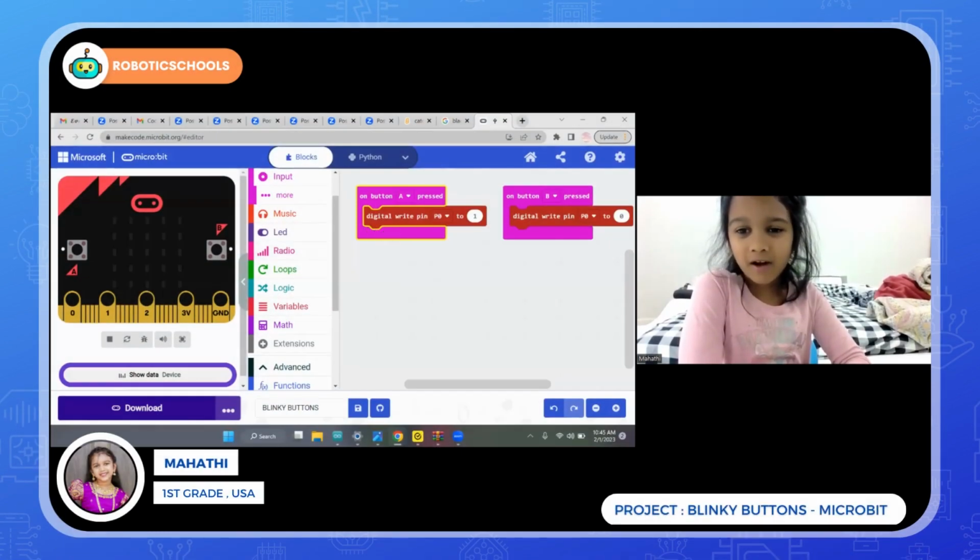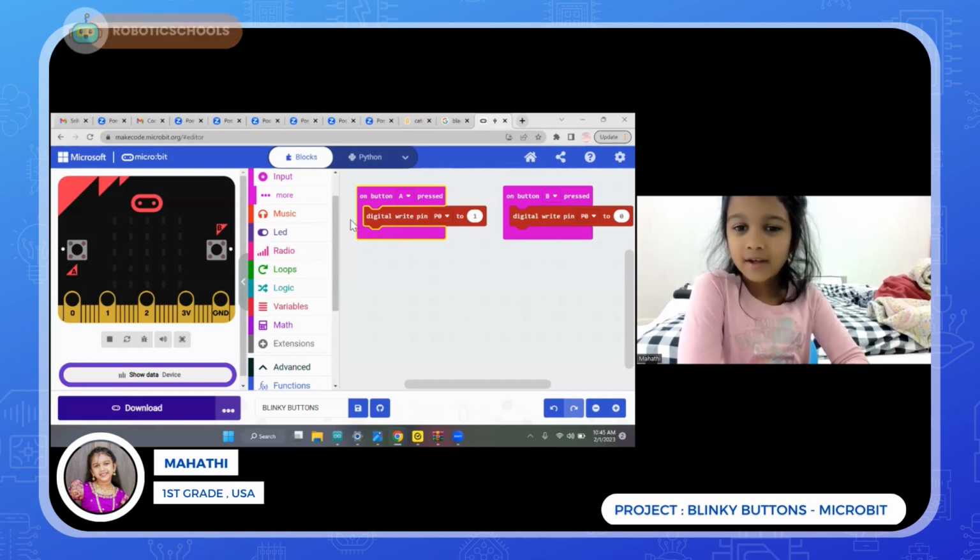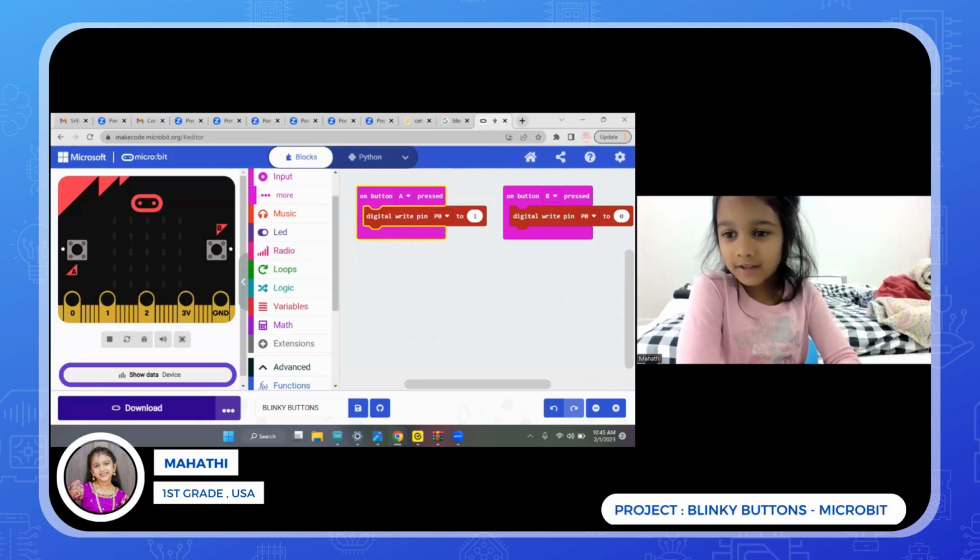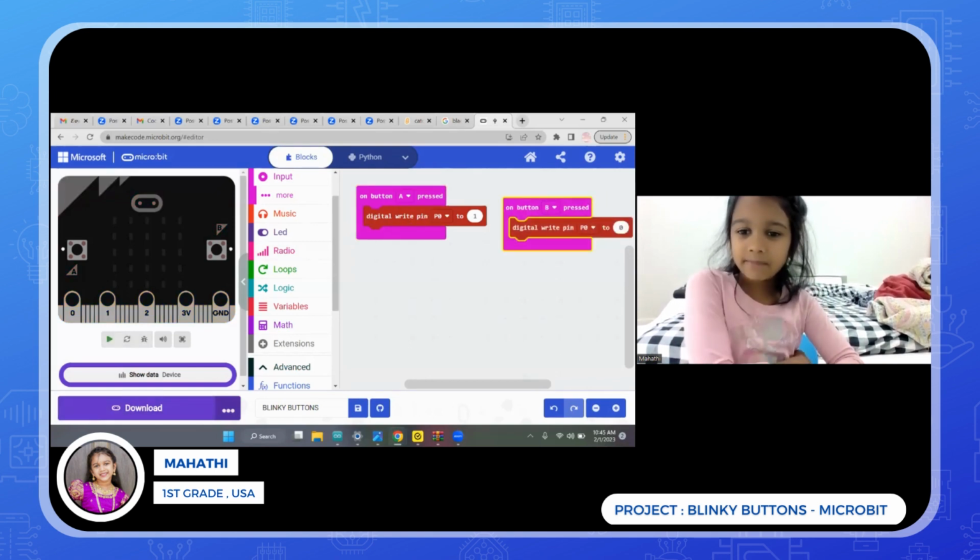So this block is a button, A button, and if I click it, then the LED lights will turn on, and then if I click this B button, then the LEDs will turn off. And I put these red blocks. I put the 1 is for on, and the 0 is for off.